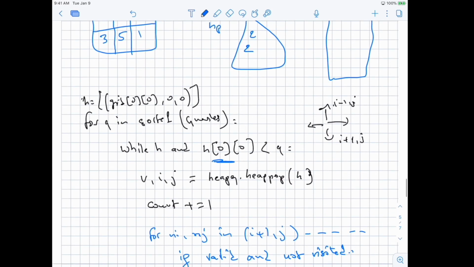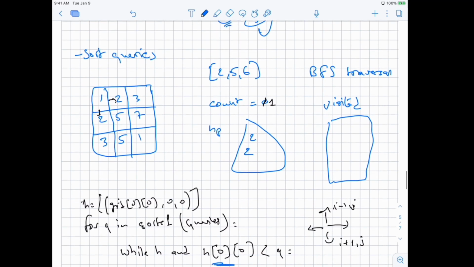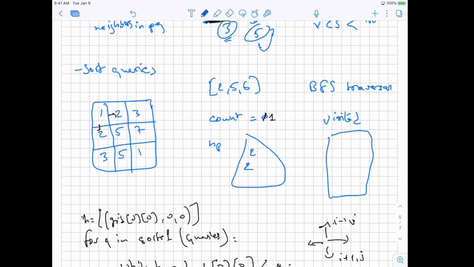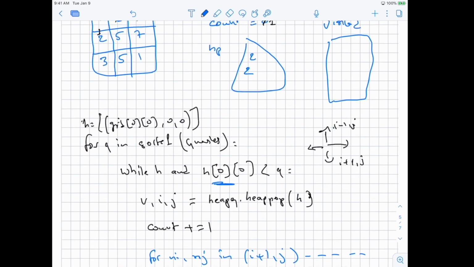And now we go again here, right? We pop it, we check if it's smaller. Is it smaller than this query? No, it's not. So we stop, we exit our while loop and go to the next query. But notice here, our count is still 1.